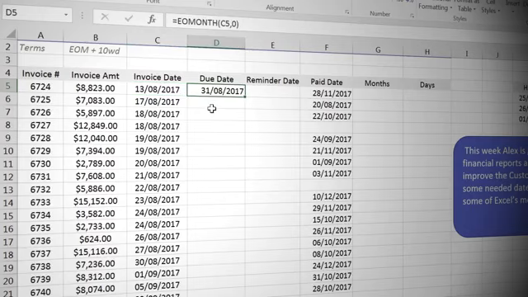If it was just 10 elapsed days, we could do plus 10. But we want to factor in weekends and potentially holidays as well. To do this, we have two options, the WORKDAY function and the WORKDAY.INTL function. They're very similar, and let's have a quick look at both of them.